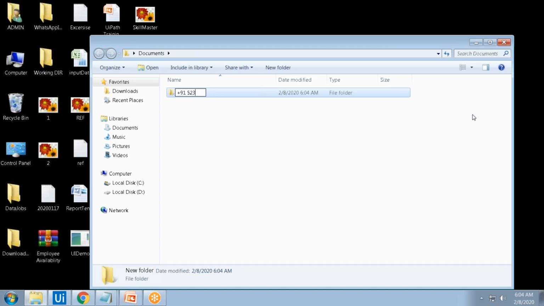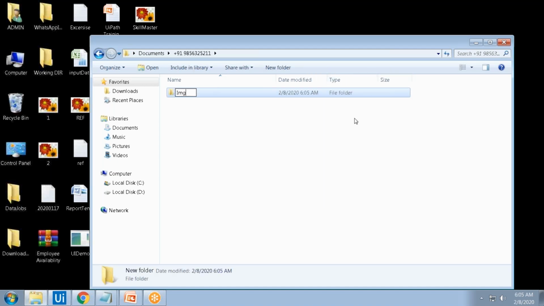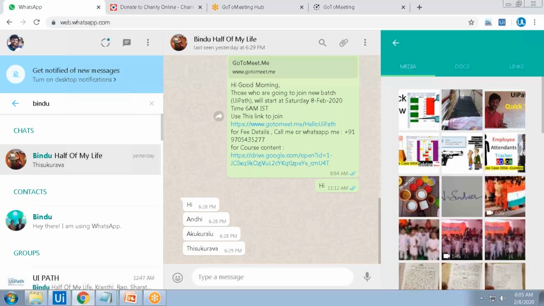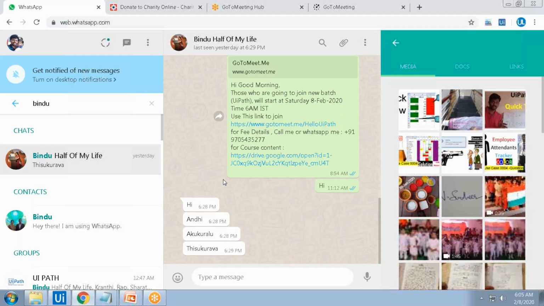They create a folder for the number that the message came from, then create a policy number folder, with images and documents. They download all the images from the web and paste them here, paste the documents here, and verify whether the customer submitted the proper documents or not. Once done, they send a message saying it's done.